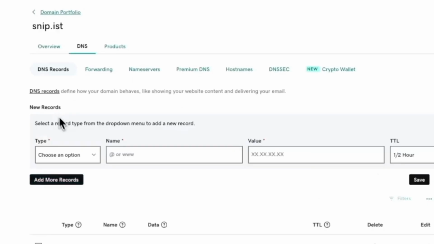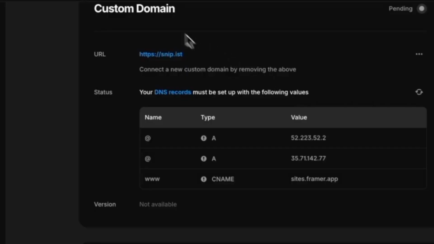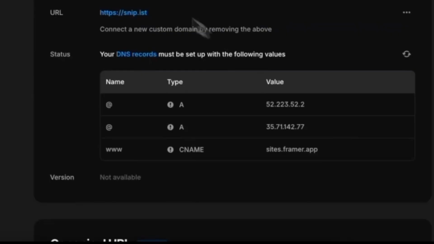You have to input all necessary details, which is these 3 right here. You have to copy all of this one right here, then just input it and click on save. So you just have to do 3 records, same as the records right here. You can see the 3 names and 3 types and then 3 values.